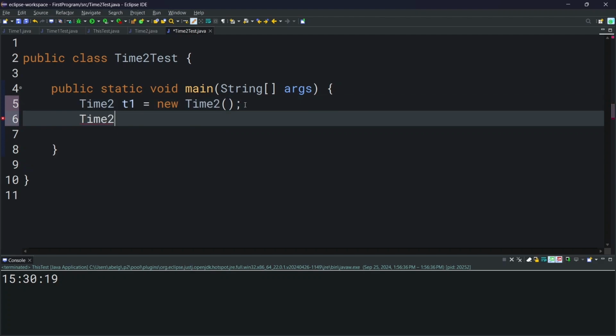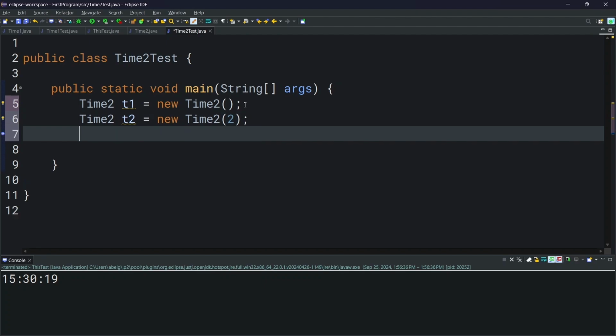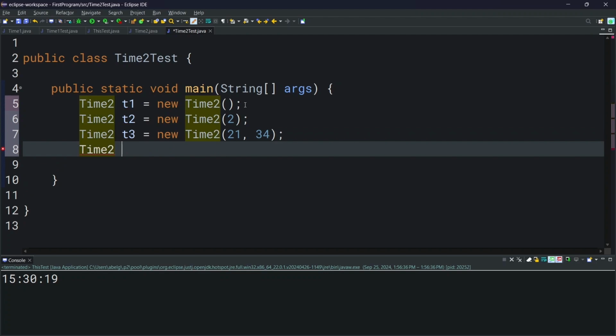We're going to have another object, t2, and this time we're going to be calling another constructor. So we're going to give it 2. So this constructor only takes in the hour, and it's going to set our minute and second to 0. We're going to create a third object, and this is going to take in 2 inputs. So it's going to take in the hour, which we can give it 21, and it's going to take in the minute. We're going to give it 34, and it's going to automatically set our second to 0. Next, we're going to have t4, which is going to call the constructor with all 3 inputs. So we're going to have 12, 25, and 42.